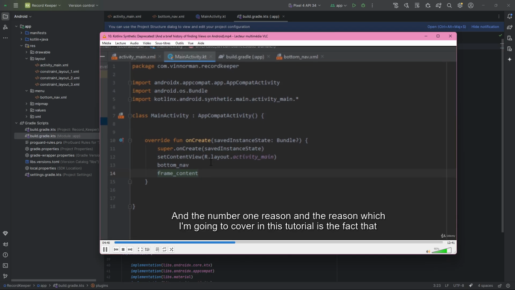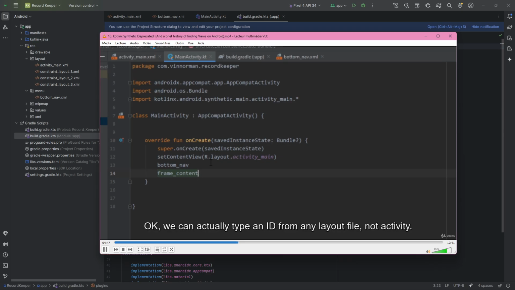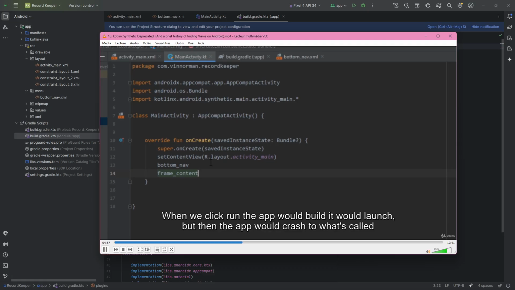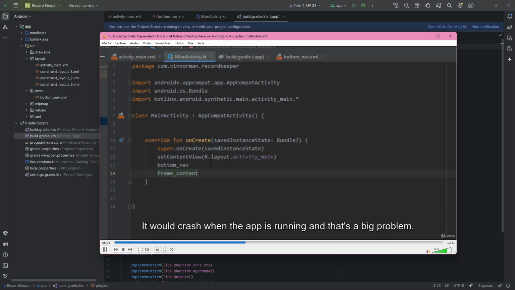And the number one reason, and the reason which I'm going to cover in this tutorial, is the fact that it's not very safe, okay? We can actually type an ID from any layout file, not activity_main. It would import fine, we would have access to that variable fine. When we click run, the app would build, it would launch, but then the app would crash at what's called runtime. It would crash when the app is running, and that's a big problem.